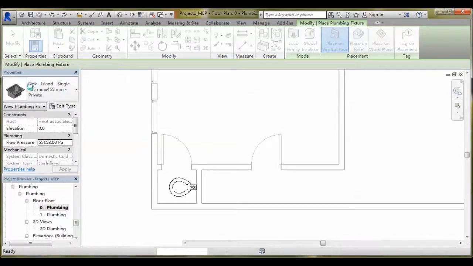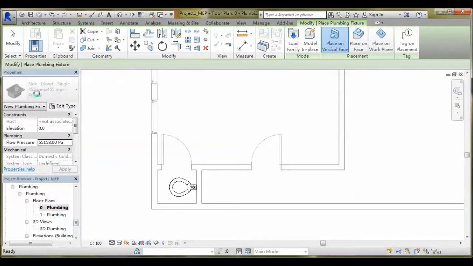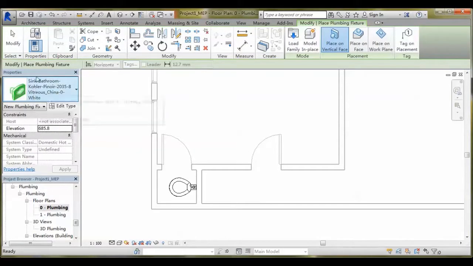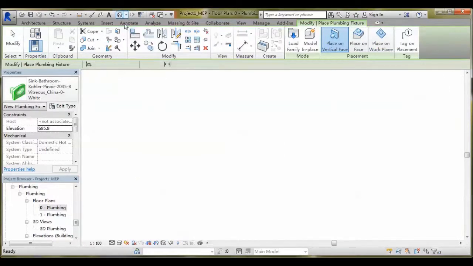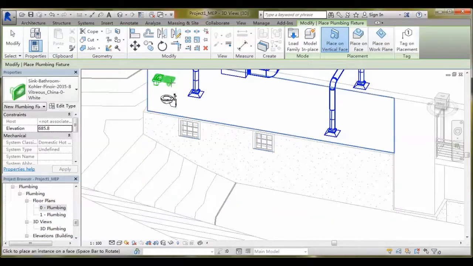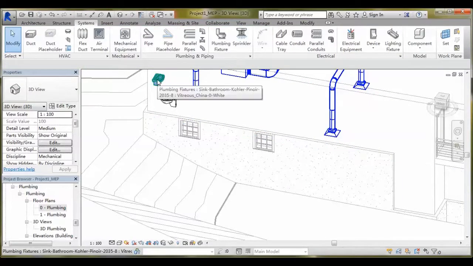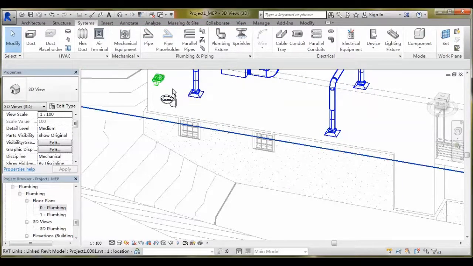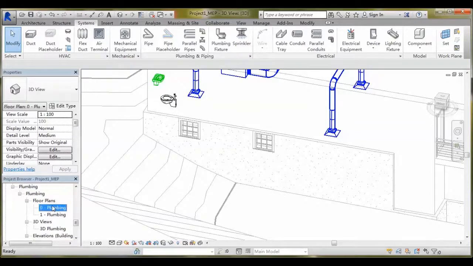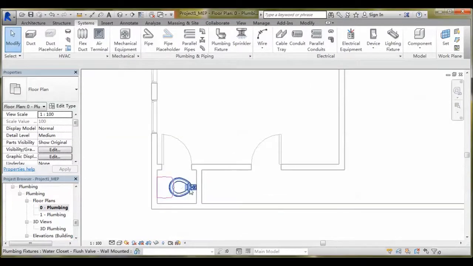I'm just going to select the water sink that we just imported, which is automatically selected for us, and mount it on this side of the wall. Now you click on 3D view, and you can see it makes sense to put that there. Of course, the height and offset, you can always adjust. So now let's go back.